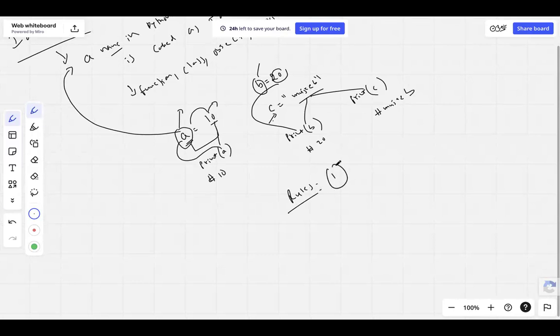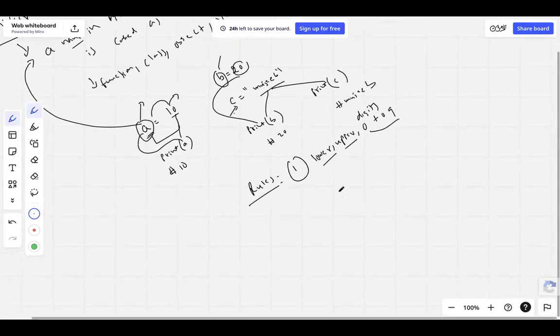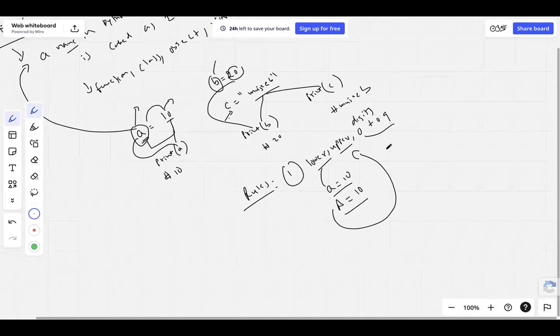The first rule is you can use lowercase characters, uppercase characters, and values between 0 to 9, the digits. So I can write a equal to 10 and A equal to 10. I used lowercase and uppercase, but these are two different variables. Why? Because variable names are case sensitive.